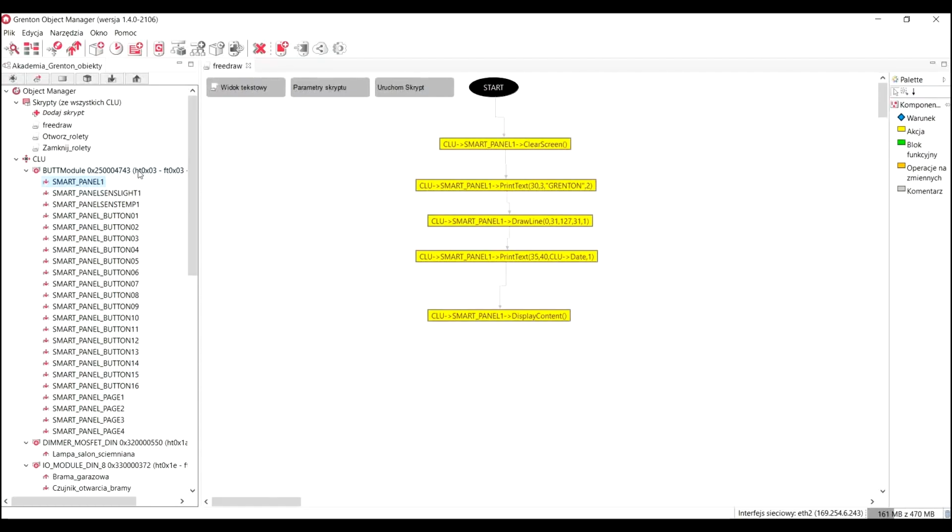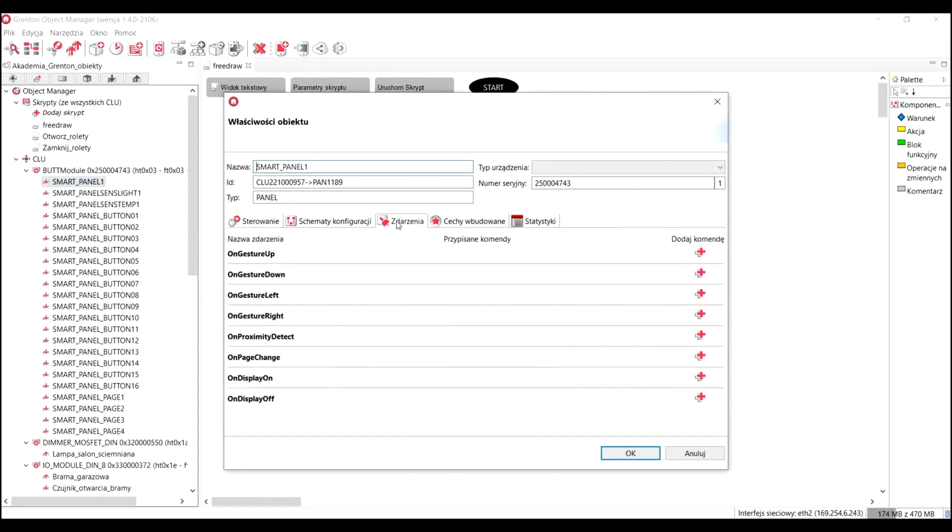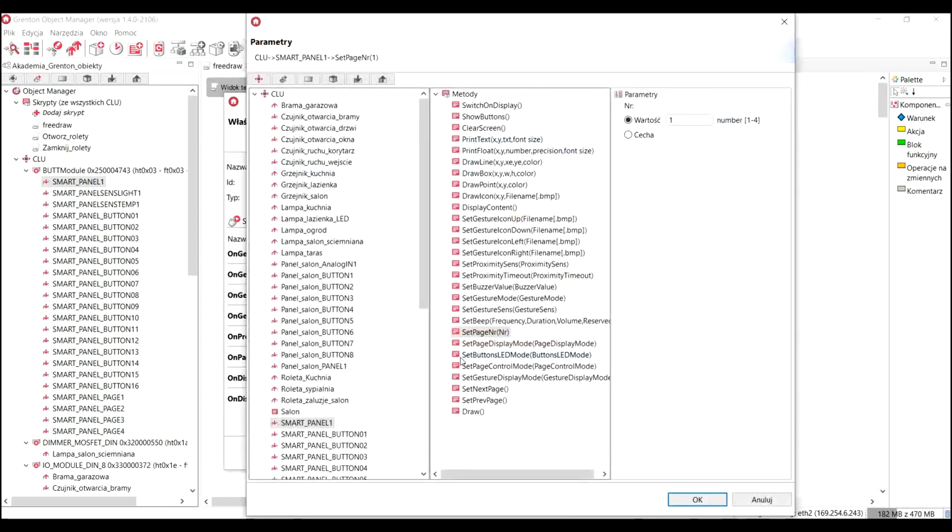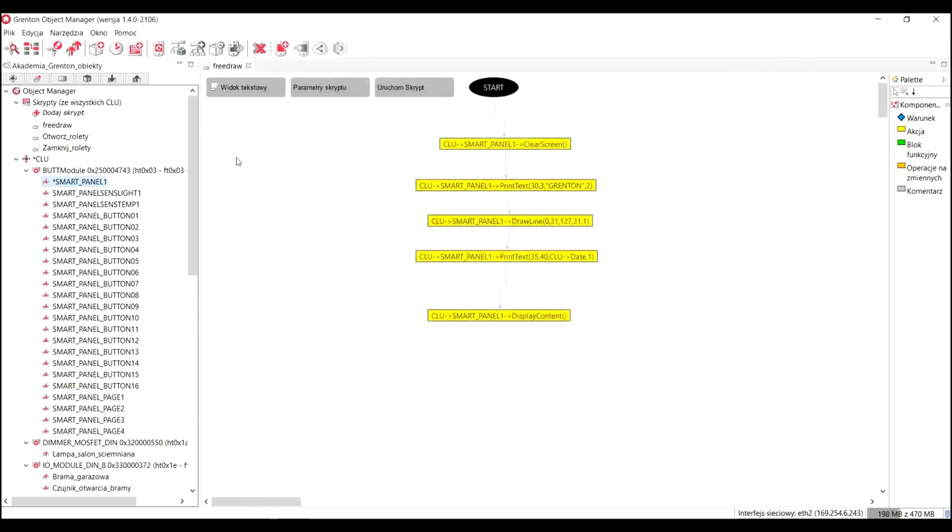I would prefer that whenever I come to our touch panel, page number 1 appears on it. How do we do it? To this end, we open the Smart_Panel1 object. Go to the events and the easiest way to the onProximityDetect event. For example, when we appear in front of it, we can choose the setPageNumber method. Enter the page number, and at this point, after sending the configuration, every time I appear in front of the touch panel, page 1 will always pop up. Of course, it could be page 2, page 3, or some other page.